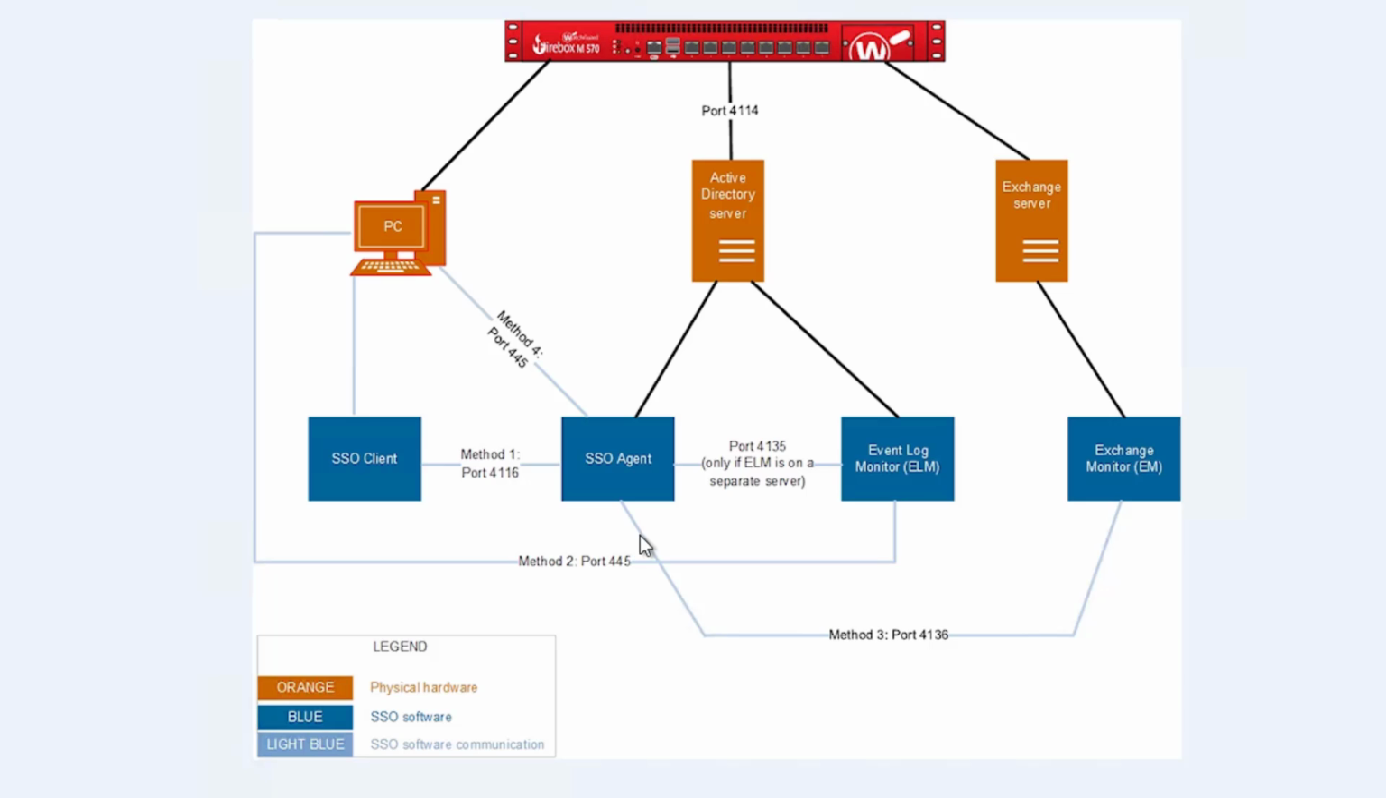When it comes to method number two, that would be going through the event log monitor. So the agent will query that. If they're installed on the same server, then the port doesn't matter, but if you install this somewhere else, it'll use 4135. The way ELM works is that it will query the PCs directly on port 445, and it does this roughly every 5 seconds, so it can check the Windows event logs to see what the most recent events are.